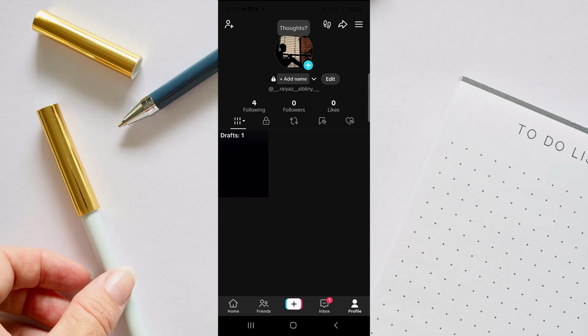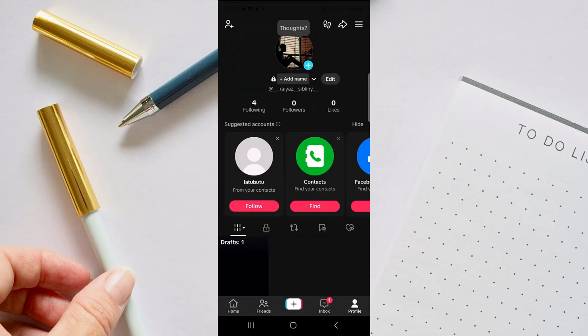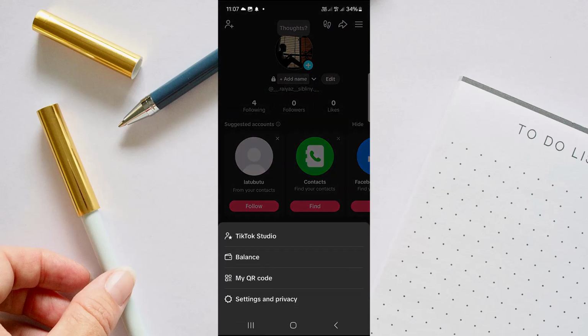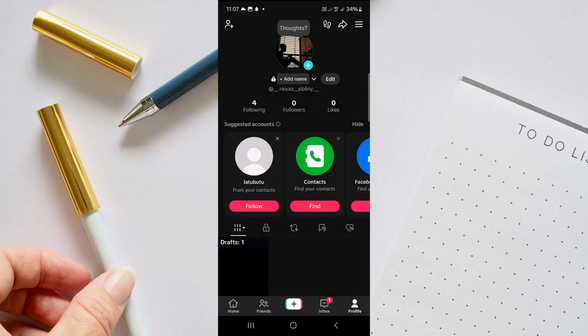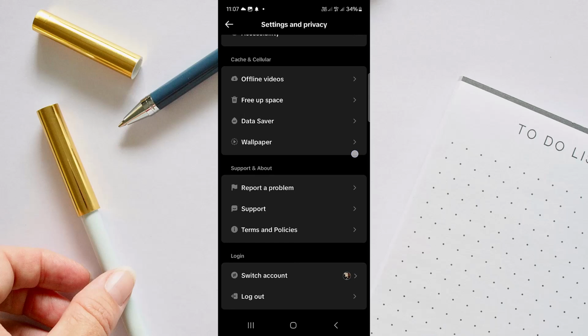And once you're there, if you just search for it, you cannot find any option to just make a playlist. So what we need to do is just head over to a profile, tap on the three lines icon on the top right and go to settings and privacy. And from here, scroll down and go to report a problem.